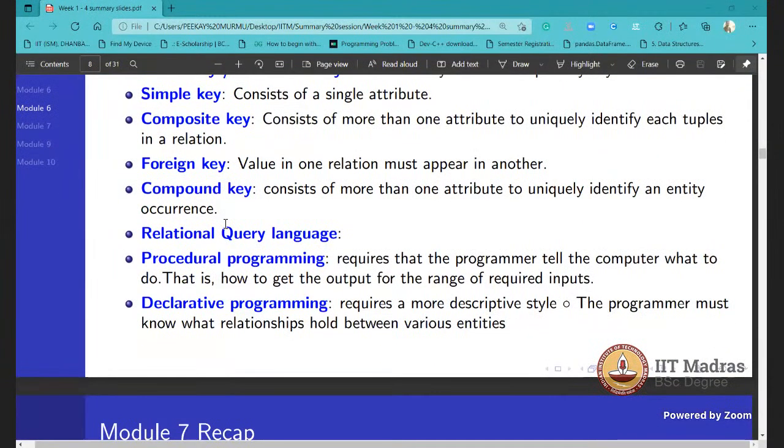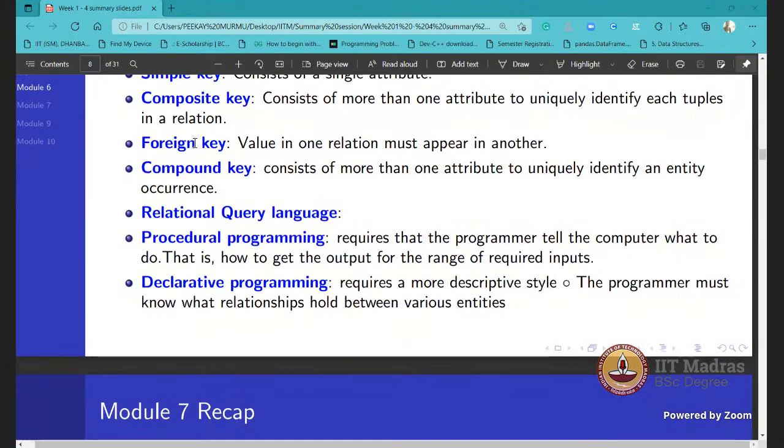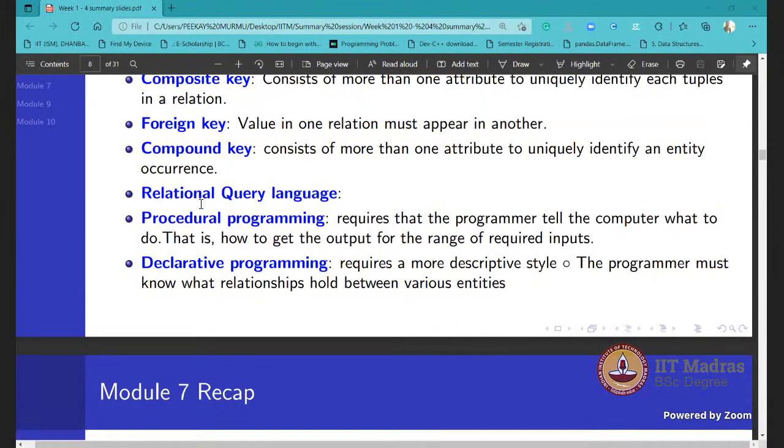Composite key, so more than one attribute that can identify each tuple in a relation. After that, we learn about the foreign key, compound key, and the relational query. And what is the relational query? In the relational query, we take one or two relations. After we perform a set of operations, we provide a resultant relation, and that is the relational query.